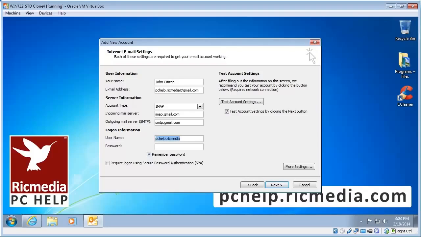Now, Outlook automatically fills half of your email address in the username field here. We need to complete that, so we put the @gmail there. That's really important because otherwise it won't work. Put your password in, and leave the remember password box checked, and we also leave the test account settings by clicking the next button checked. Before we click next, also make sure the SPA secure password authentication is not checked.